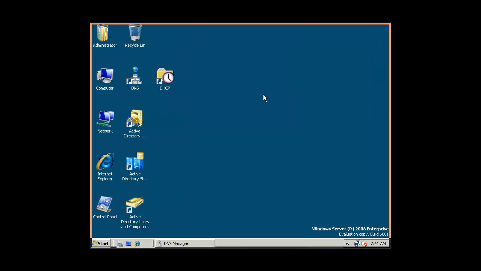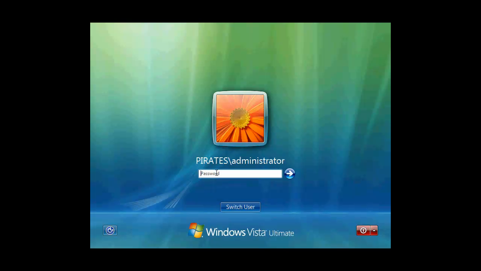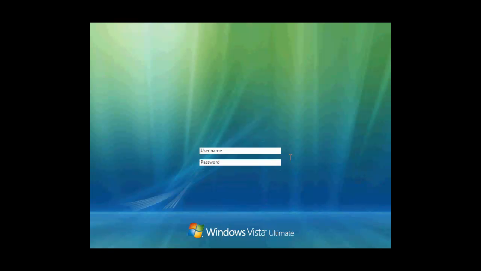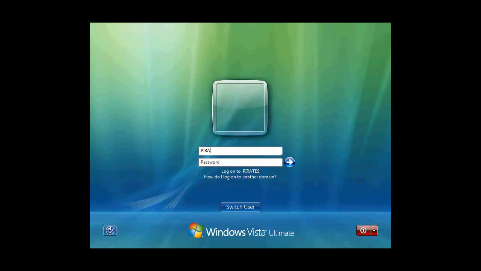And let's hop over to our Vista client. Now we're on our Vista client, and we're logged in as the administrator of Pirates. Let's log in as Austin Powers now. Again, he's in our Pirates domain. So, Pirates, Austin Powers, and password.